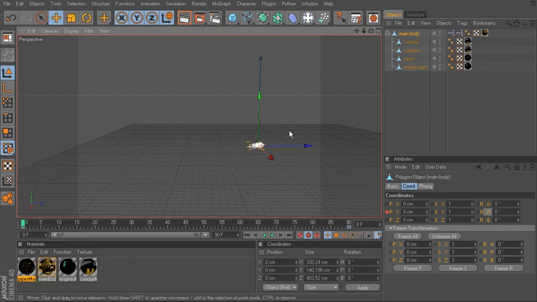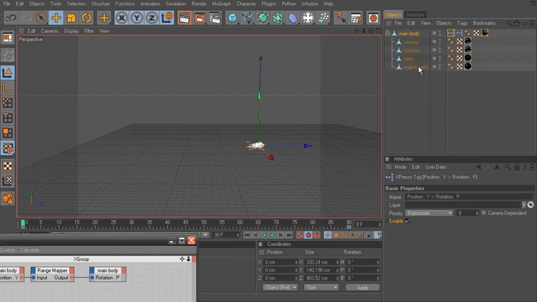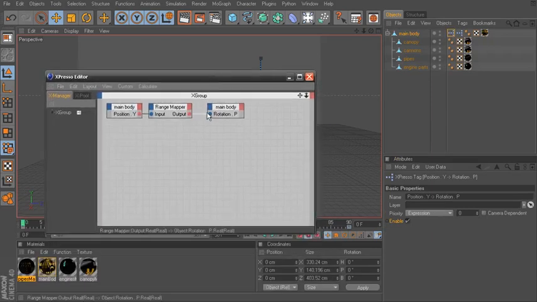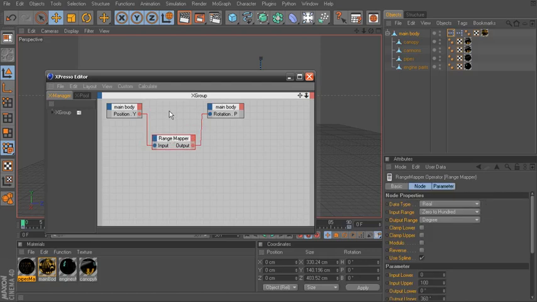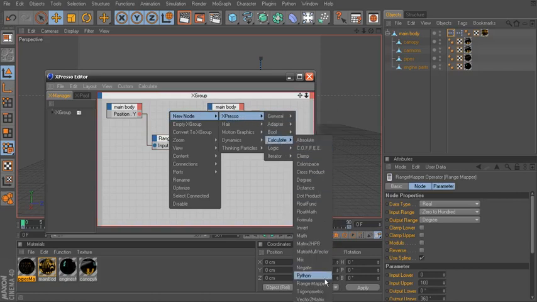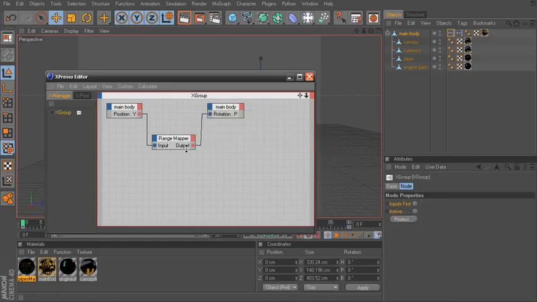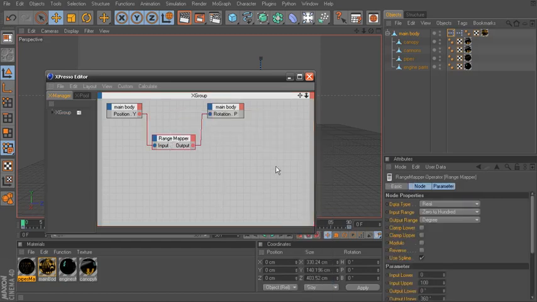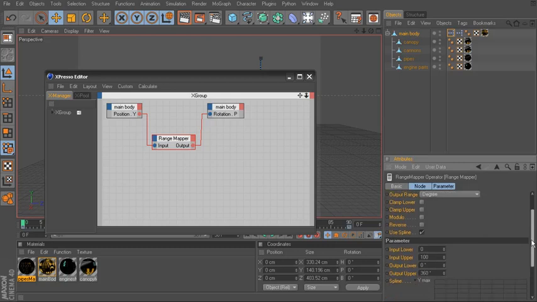Alright, let's go ahead and open up the Xpresso editor. We'll simply double click on the new tag that was created. We can see what's driving the functionality, a range mapper, which can also be found if we were to right click in the X Manager, head over to New Node, Xpresso, Calculate, you'll find it closer to the bottom, range mapper. Now this can get quite complex, so let's go ahead and break this down to the simplest form.